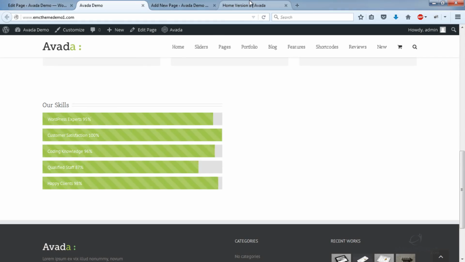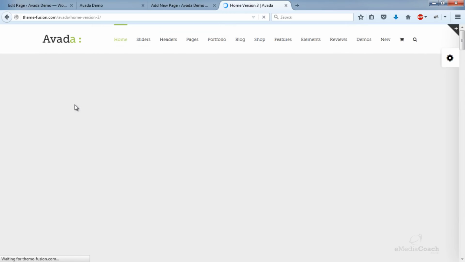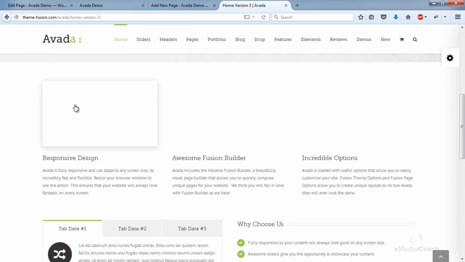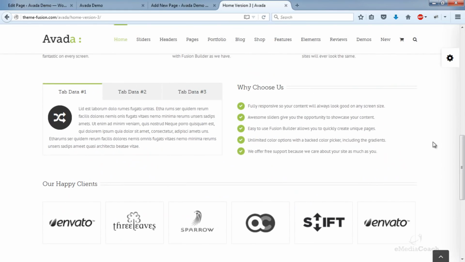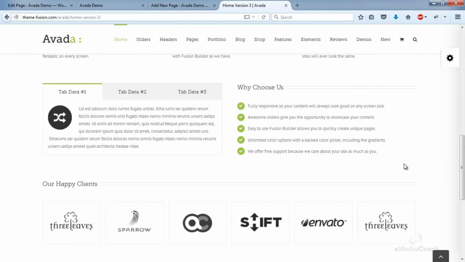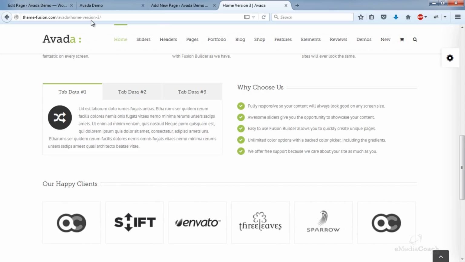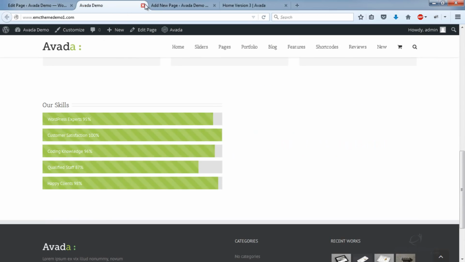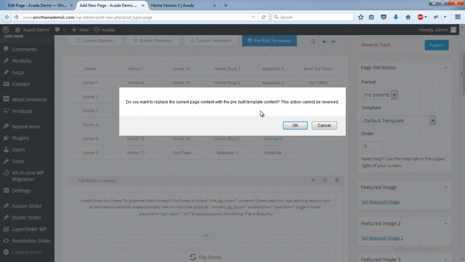Let's try homepage version 3. Perhaps let's add this here. Some checkboxes with some key advantages to choosing our company. Okay, so homepage 3. Once again, go to your temporary page, click on homepage 3.